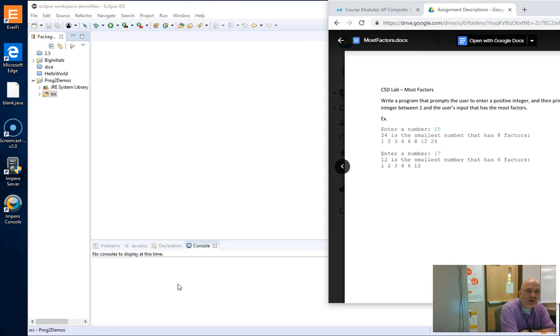Right now I'm going to show you how to employ methods in the MostFactors lab. Now, you've all made the MostFactors lab. And if you look over here on the left, you can see the MostFactors lab description. In the MostFactors lab, you have to write a program that gets a number from the user. In the first example, that number is 25. Then it finds the smallest number that's less than or equal to 25 that has the most factors. In this case, it's 24, which has 8 factors. For 17, it has 6 factors.